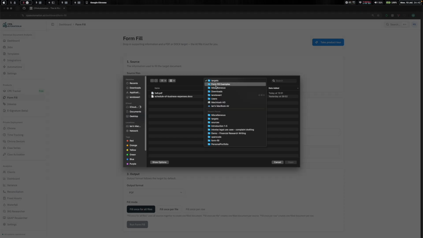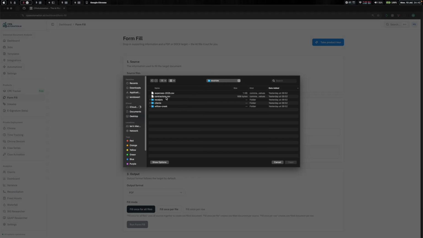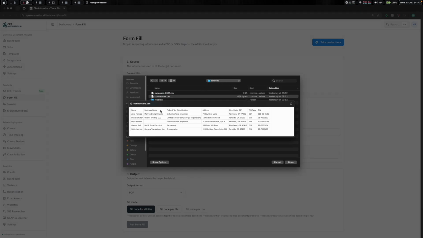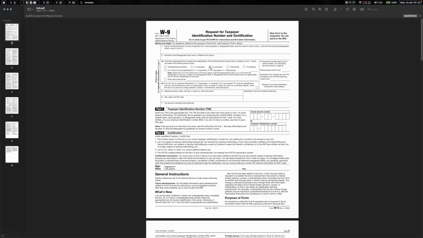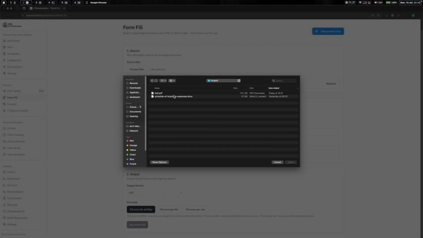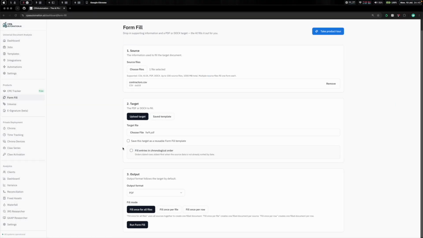Let's start with the classic case. You need a W-9 for every contractor on a list. Our source is a simple spreadsheet with 5 contractors, and our target is the standard IRS W-9, a fillable PDF. FormFill detects the form fields automatically and fills them directly. Because the source is a spreadsheet, FormFill offers to fill the form once per row, 5 rows, 5 W-9s.